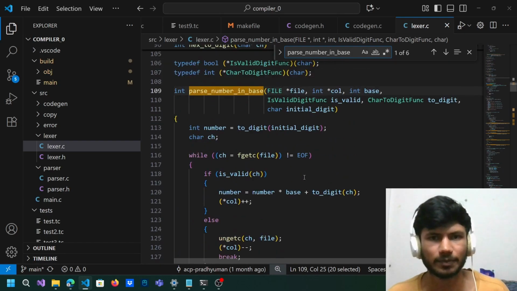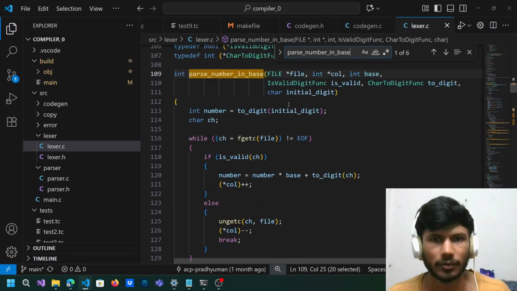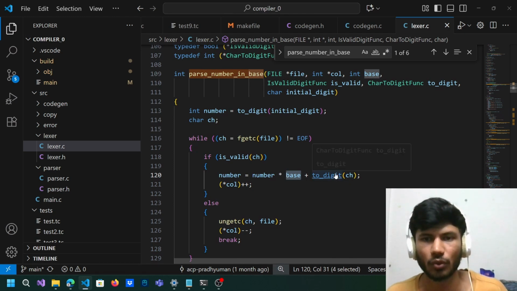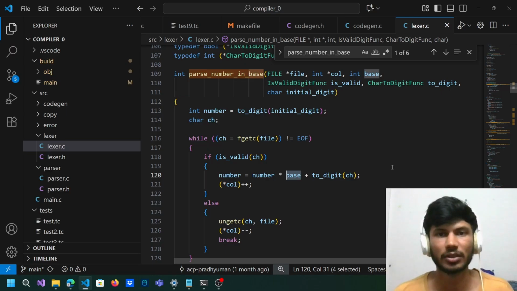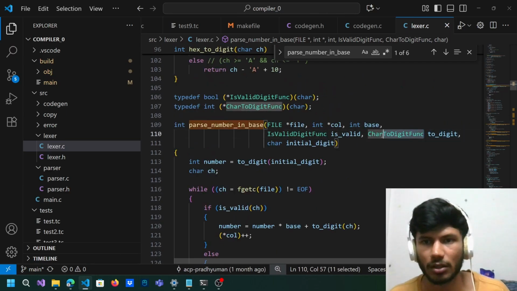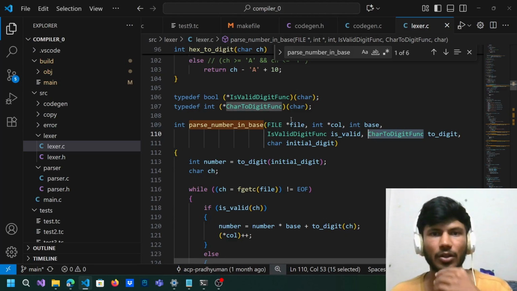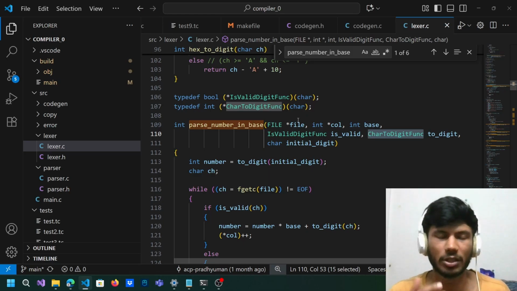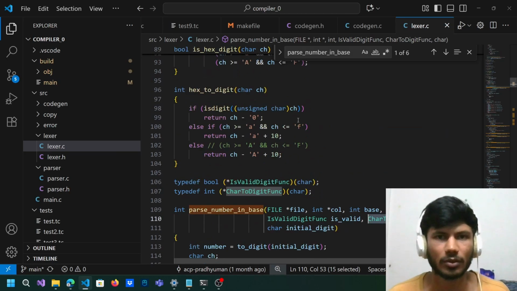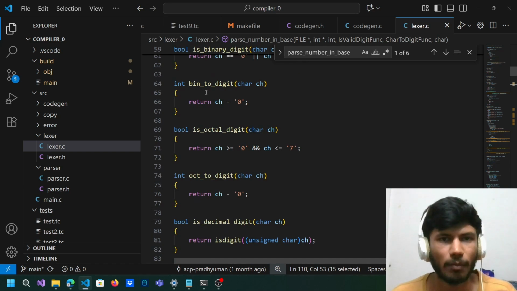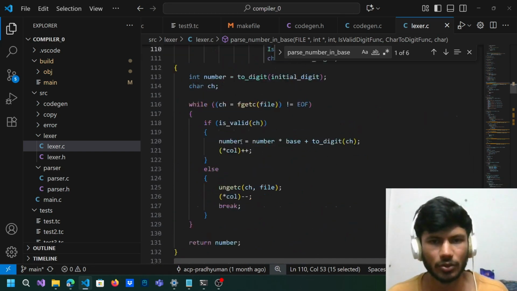So that's why we are multiplying by the base and to digit. So to digit will internally call. What's to digit here? If you look at it, it is again a function pointer. It will internally call whatever function we have passed in. So if it is hex, hex to digit will be called. If it is binary, binary to digit will be called. So we have this, right?